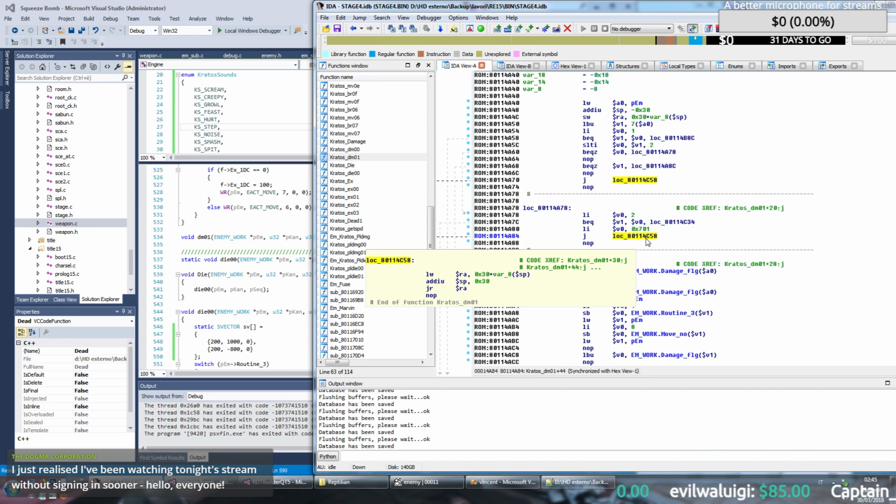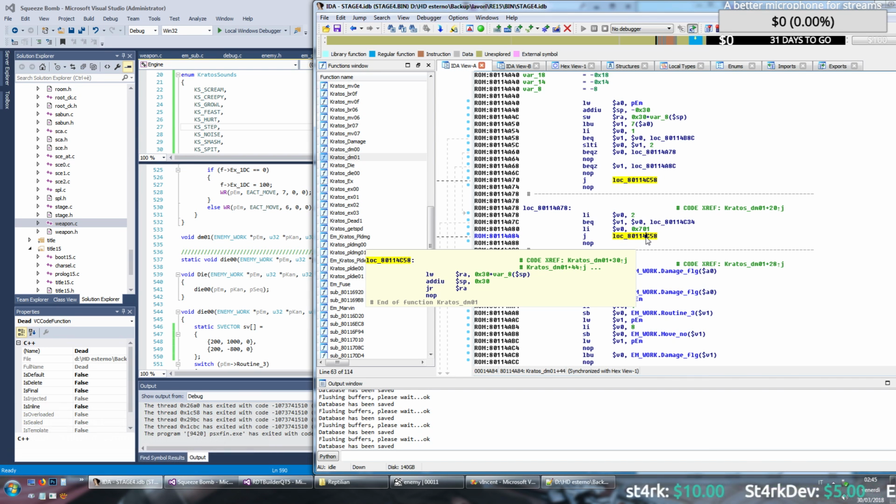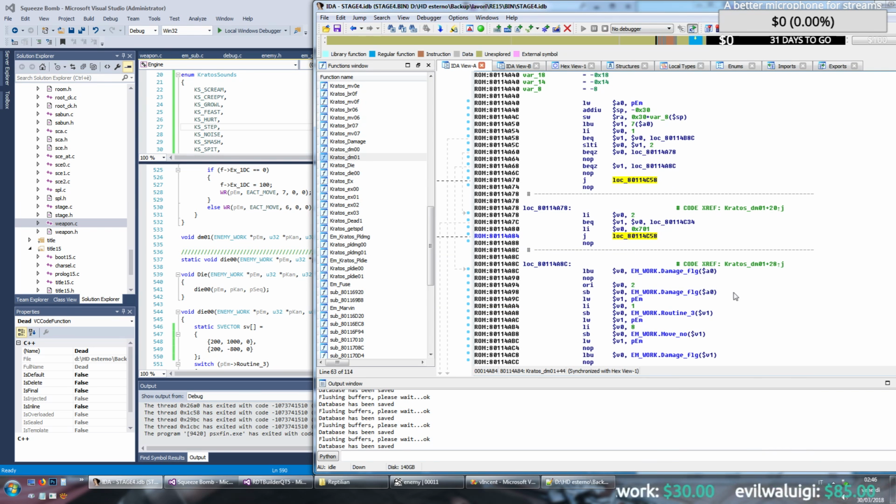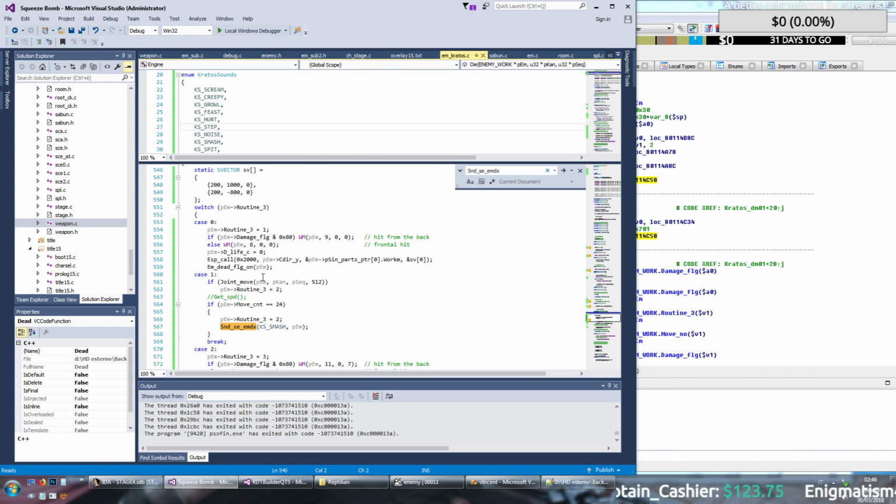I just realized I've been watching tonight's stream without... Oh, hi Dogma. But I did call for action and nobody was there to listen to me. So I guess I could try and implement this function and then I can cut the stream. Not much really to see tonight. It's a bit boring, I know.